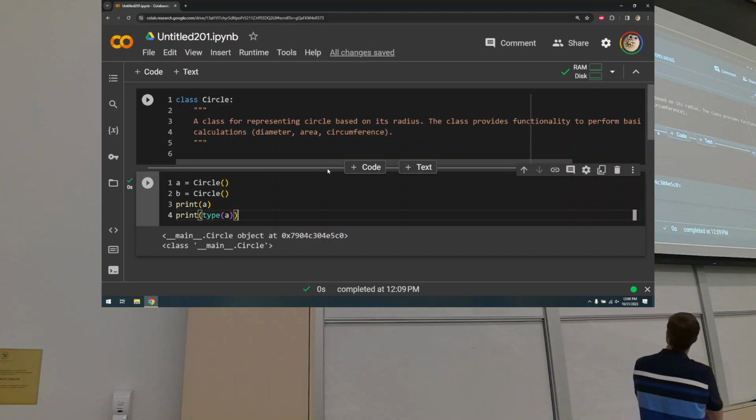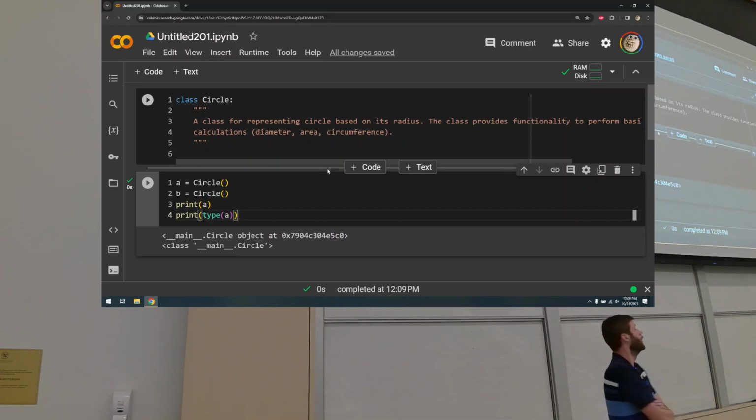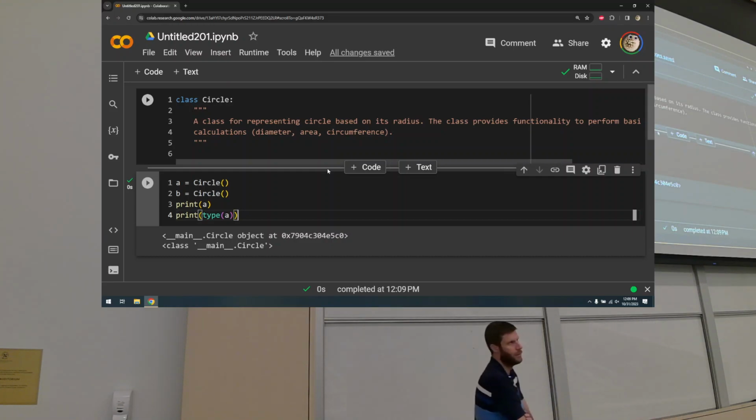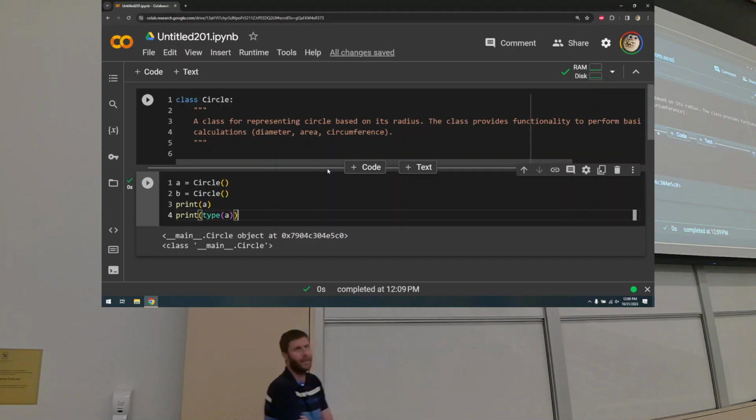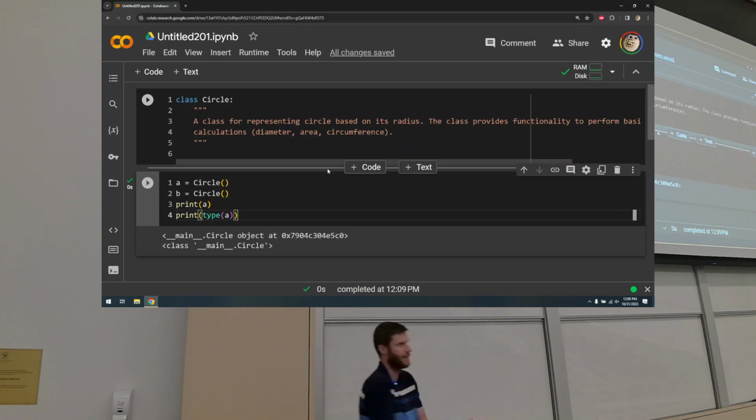I printed out A, and it doesn't tell me very much. It says, underscore underscore main underscore underscore dot circle object at 0x7904C304E5C0, which of course makes a lot of sense. That's like the memory address where it is. And I'm asking, well, what's the type of A? And it's like, oh, it's a circle. Now, obviously, if you're wondering, okay, but what's the point? I can't really do anything. You're right, you can't. You've defined a circle, and we made instances of circles, but there really is nothing in the definition. It's a really useless class at this point.